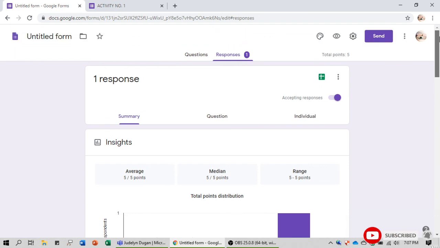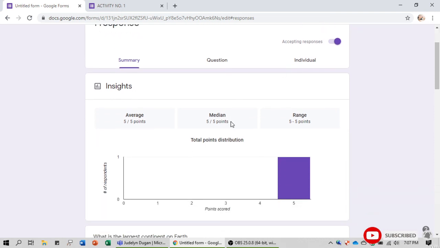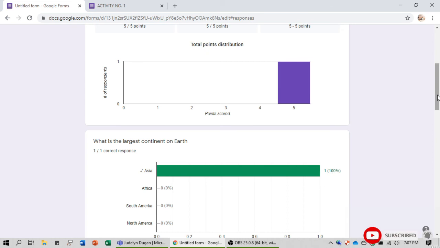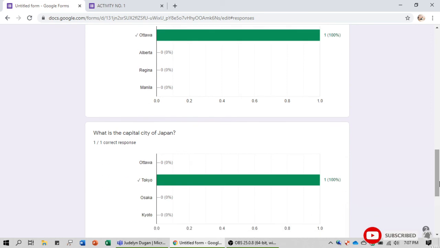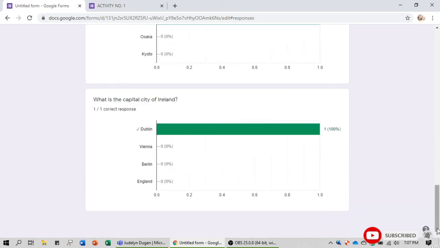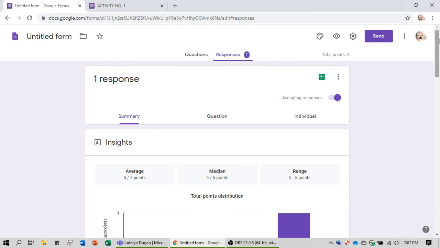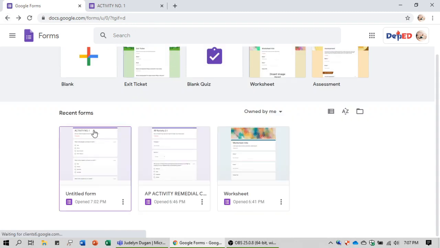Okay, it's like a survey on the outcome of your activity. So it shows here the survey, the graph, the average, the median, the range. Okay, so you can see a real-time response of the students here. Okay, so let's go back. So that's how easy we can use Google Forms as our quizzes.